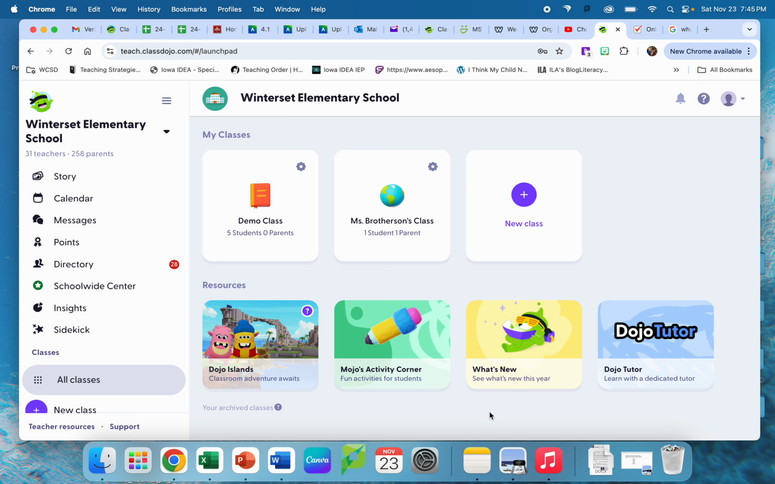The tool that I decided to explore for organization in my classroom is Class Dojo. I've heard several teachers in my district talk about this, but I've just never actually taken the time to go on and explore it and learn about it. So I went ahead and did that.